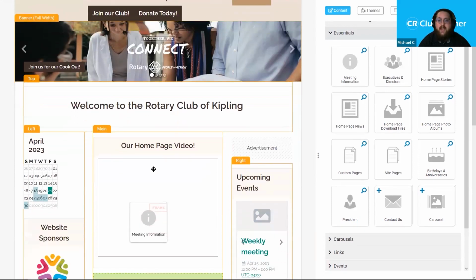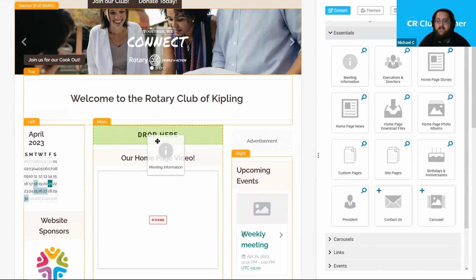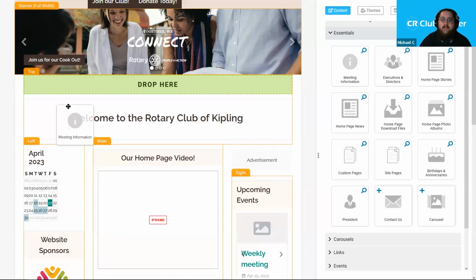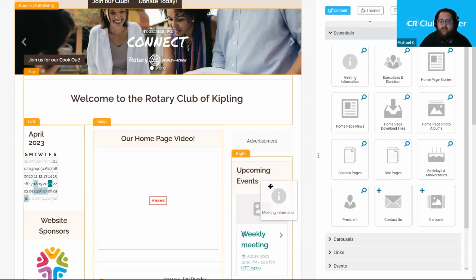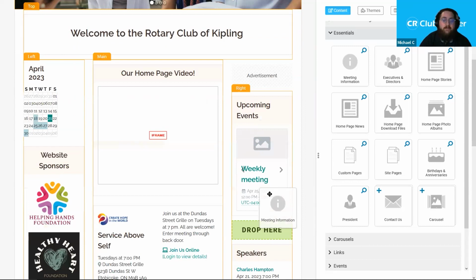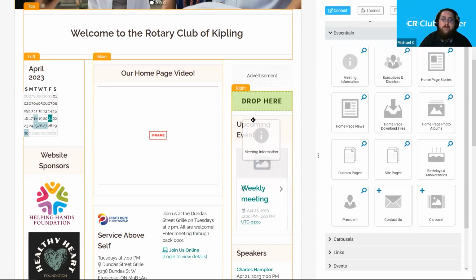If we move it into any of these different orange highlighted sections, so you can see here we have a top section highlighted in orange, a left, a main, and a right section, you can drag this to any of these different sections, and you'll see a green drop here box appear. Wherever you see that green drop here box appear is where the widget will be placed once we release and let go of the left mouse button that we are currently holding.